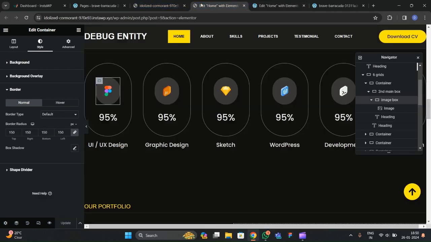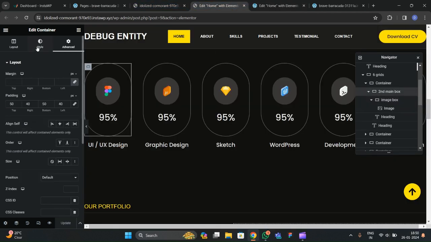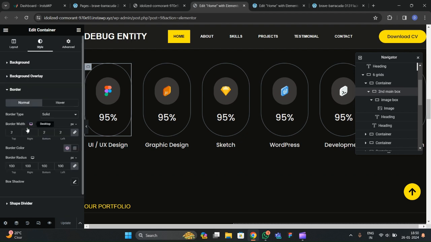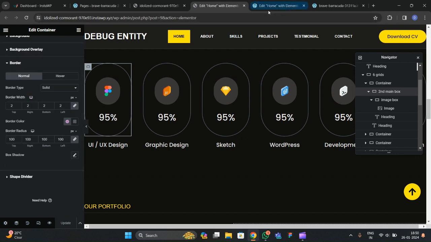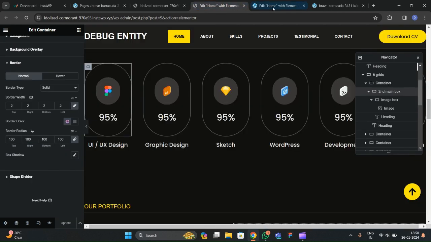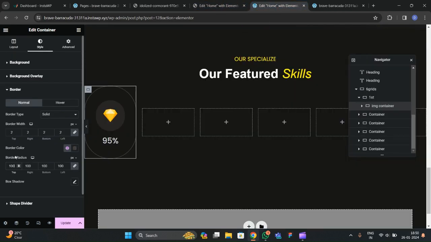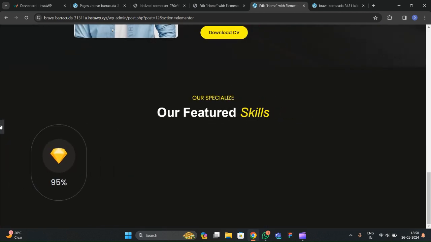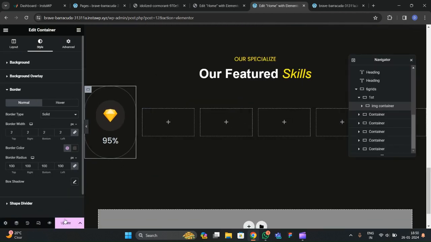And for the border radius I'm gonna go to the second image box, and from here go to the styles, and I'm gonna copy the border radius 100 and width 2. So let's go here quickly, and I'll make it 200, and the border radius is 100. So let's add. Okay, so it will take it like that. Okay, so now let's update it.